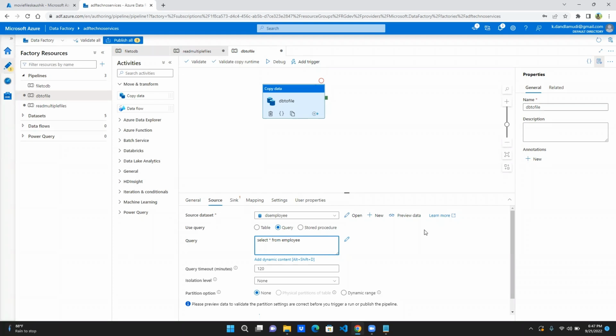If you want to retrieve the data from a stored procedure, that's the stored procedure radio button. We worked a little bit on stored procedures, but you know what a stored procedure is, right? Yeah, very good. Now select distinct star from employee. Good. Now go to the sink.